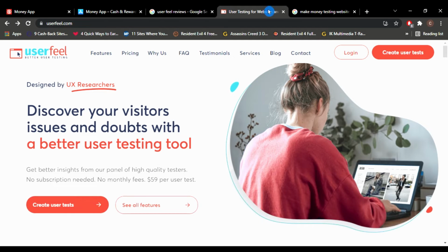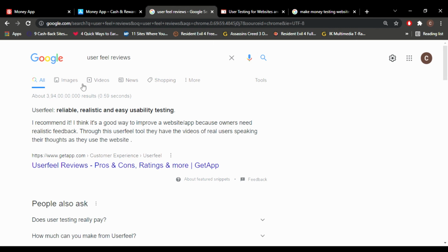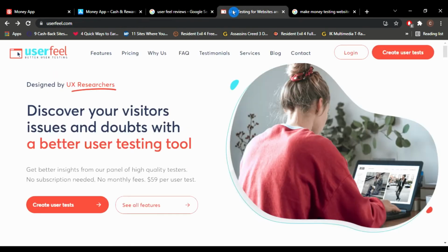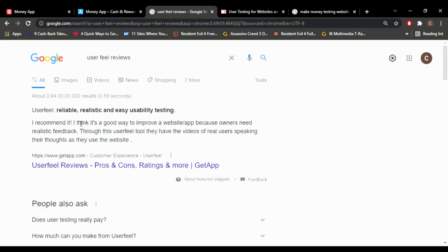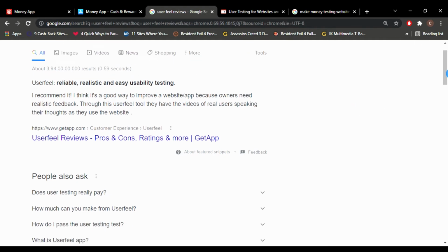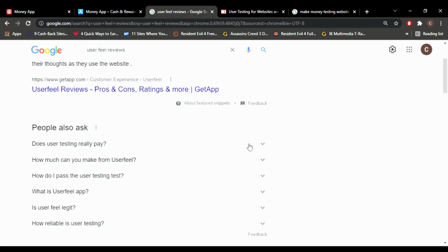So this is one thing. And the other thing that you could do is go to Google and type in the reviews. If you really go through the reviews, you could see that UserFeel has some good reviews. It's reliable, it's realistic, and it's easy, right? People say they recommend it. Overall, it's a good platform, but what we are looking for is the money, and we need to see if it's really worth it.